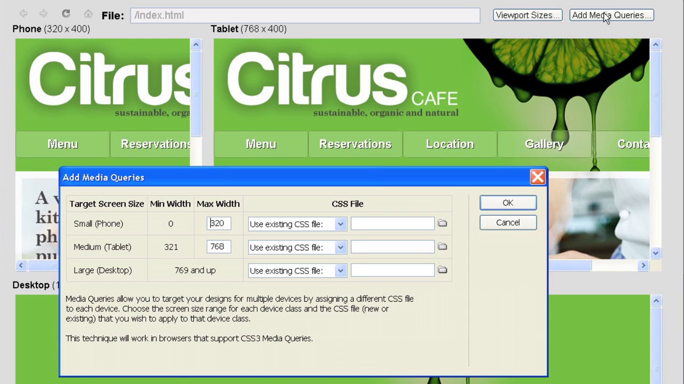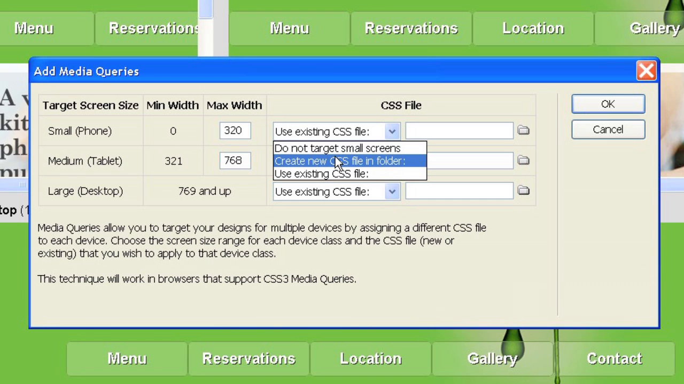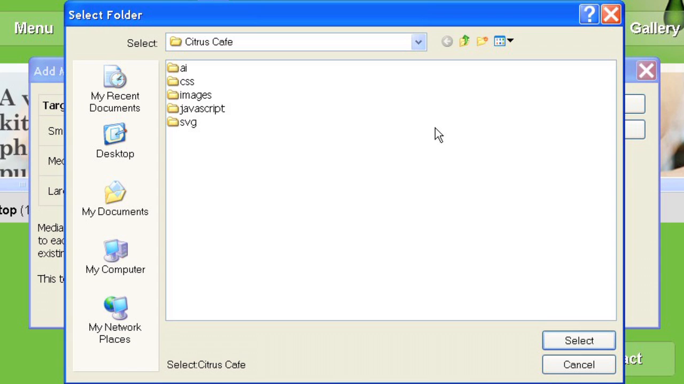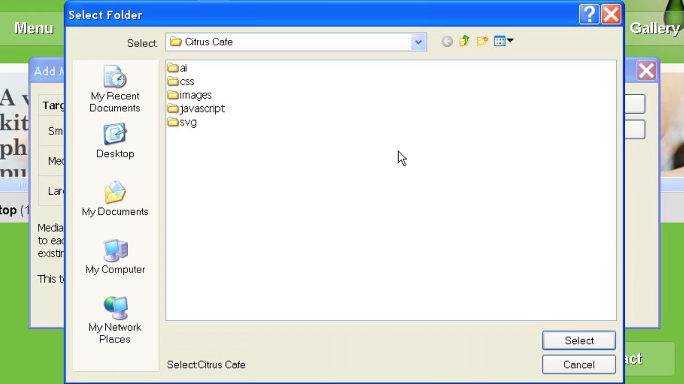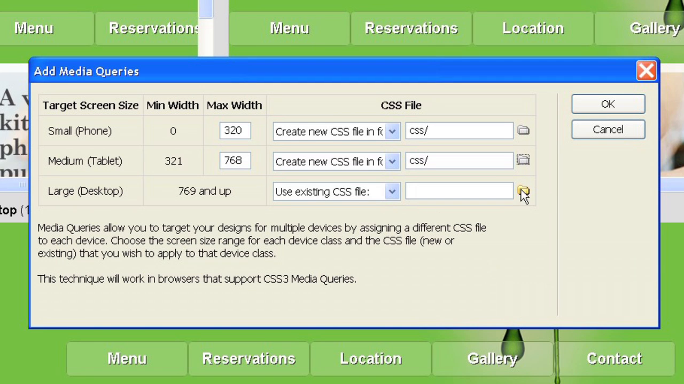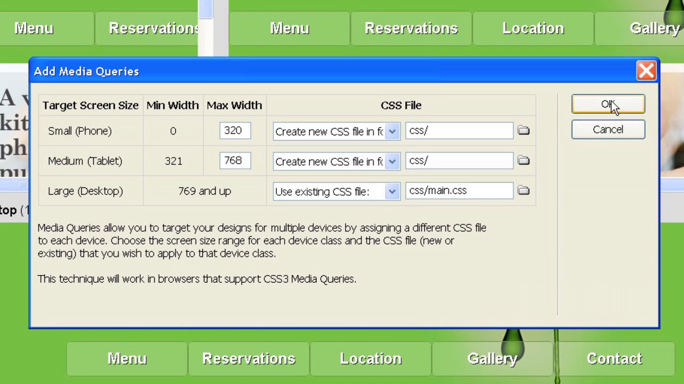So I bring up the Add Media Queries dialog, and what this lets me do is associate a specific CSS file with a specific screen size range, and I've got the three different sizes represented here. So I'm going to have Dreamweaver create a new CSS file for my phone screen size, and I'm going to have it put it in my CSS folder, and I'm going to do the same for tablet. And for the desktop, I'm going to just use my existing CSS file, my main CSS file that already looks good for the desktop design.